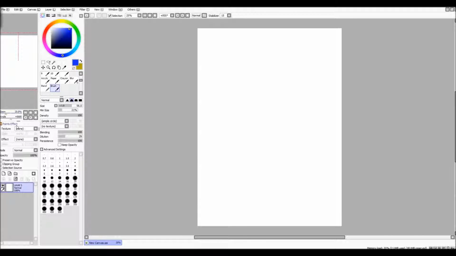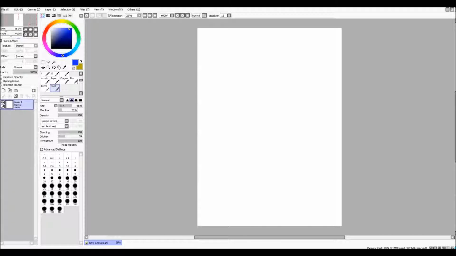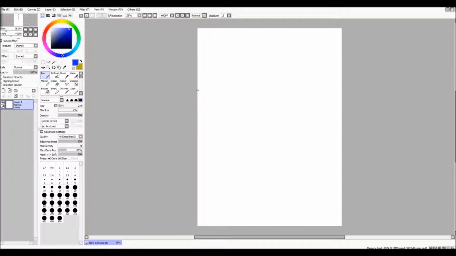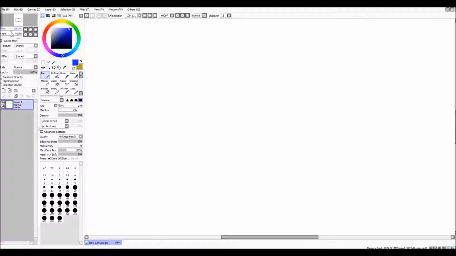And then over here we have these options. We're going to start with a stabilizer. Stabilizer refers to how stable your lines or marks are on the paper. So we're going to go and use the pen tool, and we're going to zoom in using the zoom in panel, and I'm going to draw. As you can see, my lines are pretty straight. We're on stabilizer 15 right now, and we're going to go to 0.